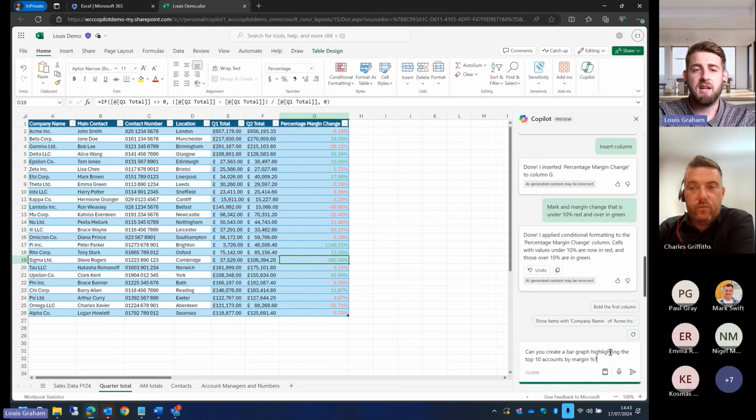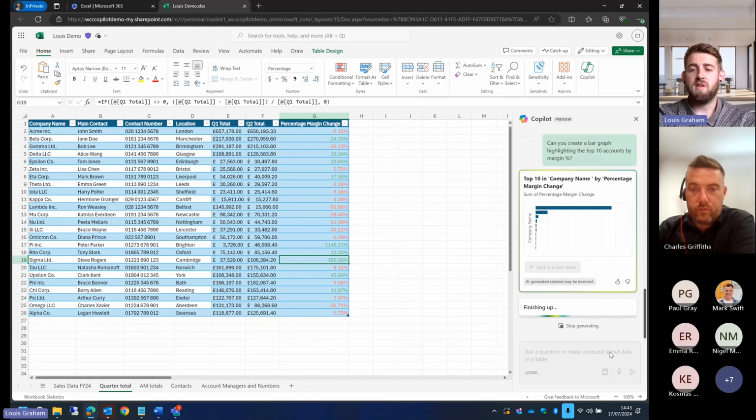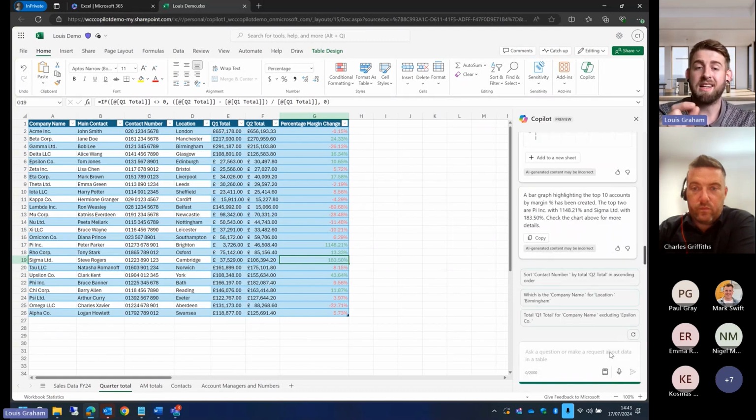Rather than asking it, as I've done before, show me data insights, I'm going to be quite specific. Can you create me a bar graph highlighting the top 10 accounts by margin percentage? So not by anything else, not by the Q1, Q2 total, but actually who are our best accounts that are bringing in the most margin, and create me a bar chart off the back of it. Rather than being broad brush, I'm being specific in the result that I want, and I'm going to get that bar graph that I've asked for.